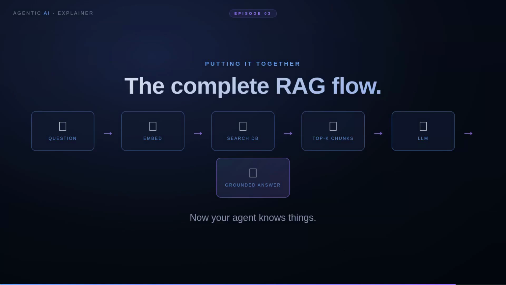Use hybrid search. Vector search alone misses exact matches, product SKUs, version numbers, specific names. Combine vectors with classic keyword search like BM25, then re-rank the union.